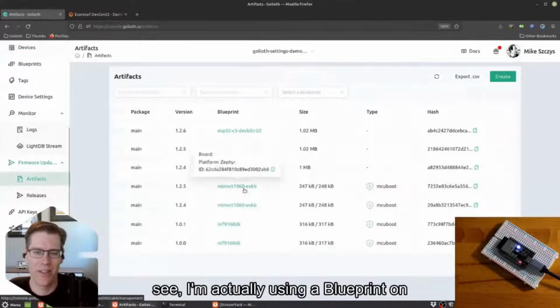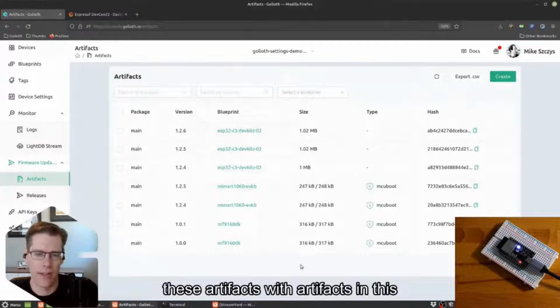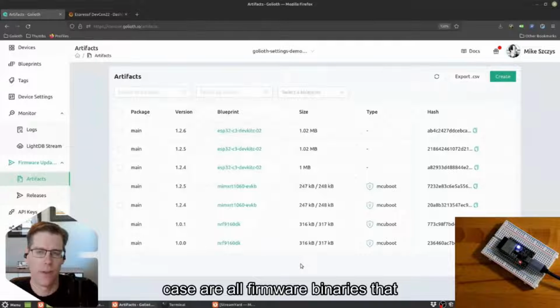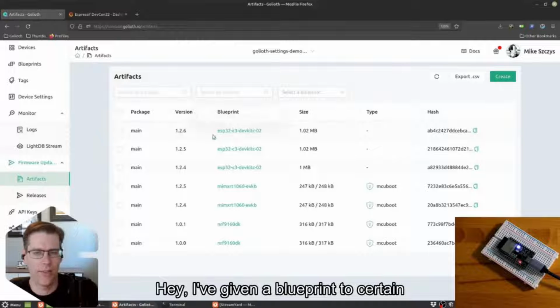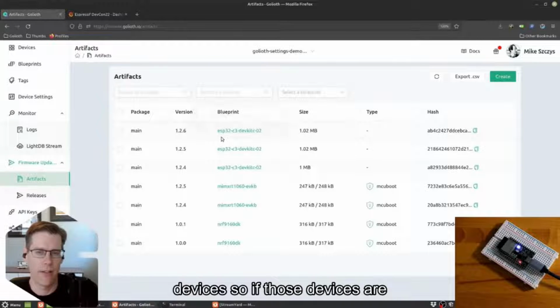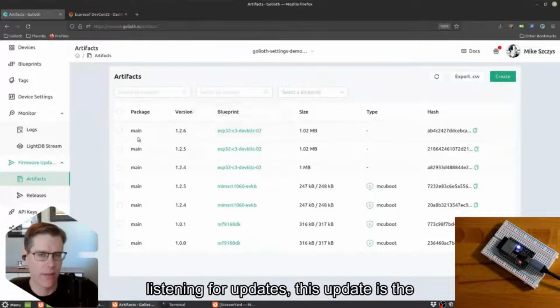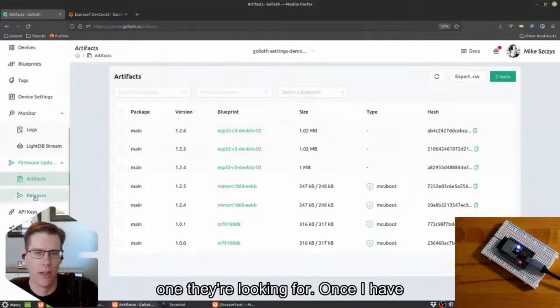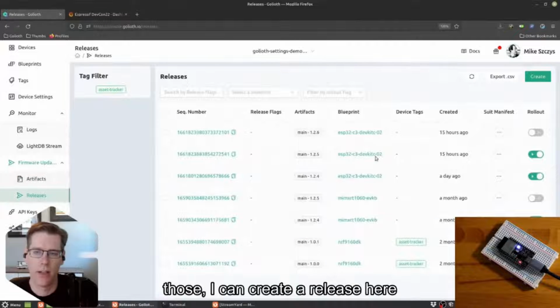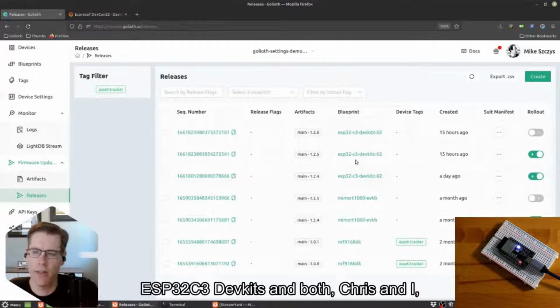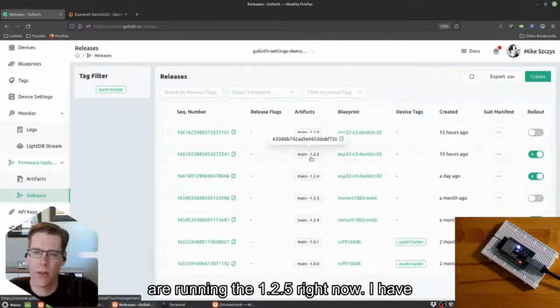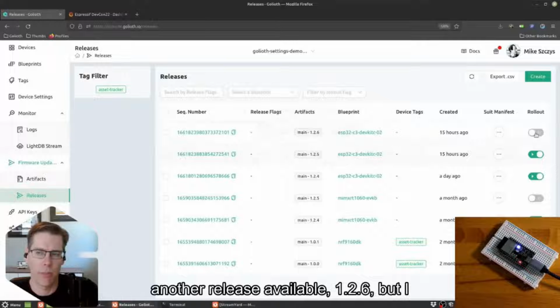Here you can see I'm actually using a blueprint on these artifacts. The artifacts in this case are all firmware binaries that we've uploaded. I'm telling it, hey, I've given a blueprint to certain devices, so if those devices are listening for updates, this update is the one they're looking for. Once I have those, I can create a release. Here we'll see our blueprint again for our ESP32-C3 dev kits. Both Chris and I are running 1.2.5 right now. I have another release available, 1.2.6, but I haven't rolled it out yet.